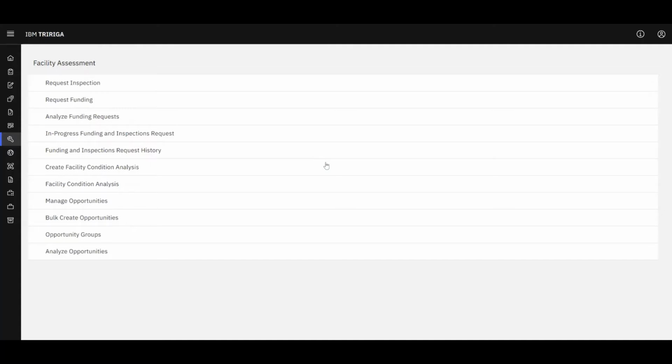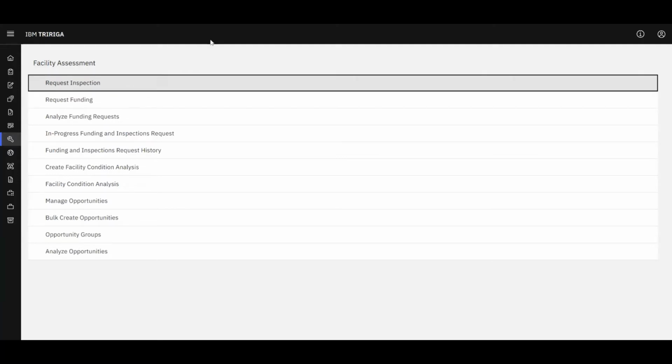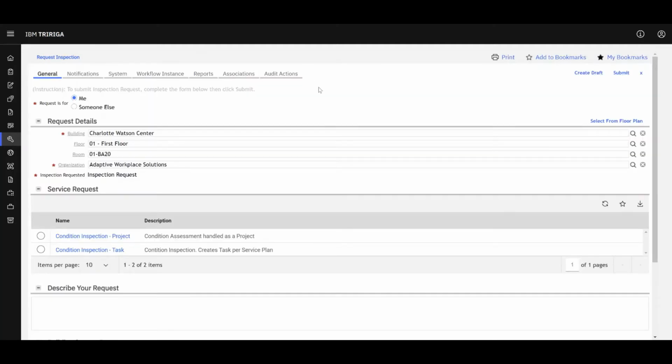The first step of this process would be requesting an inspection and assessing your facilities. With IBM TRIRIGA, users can request inspections. Using the request inspection form, users can request a project or a task for a team to go out and assess their facilities. By creating this request, the system will generate an assessment task that can be assigned to an individual or team members to assess their facilities.